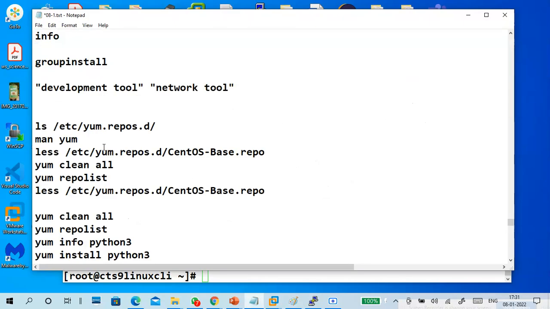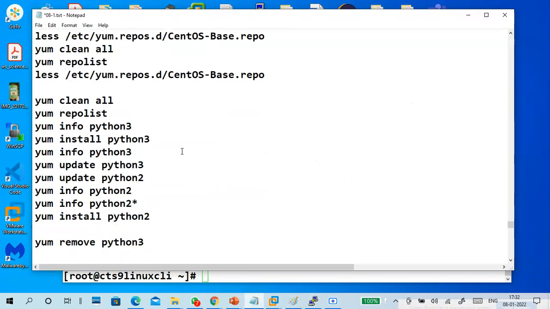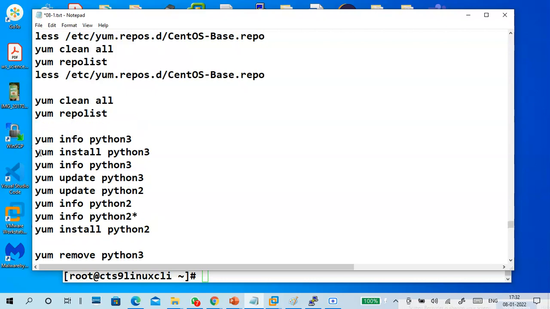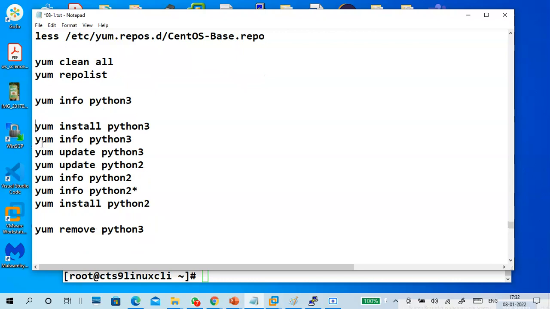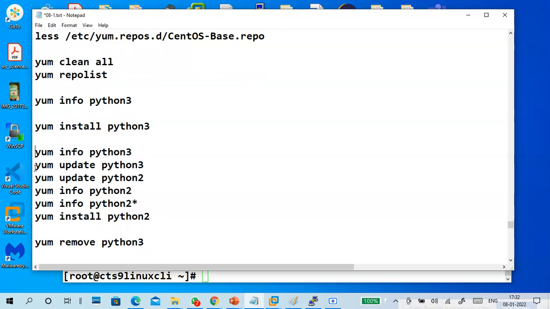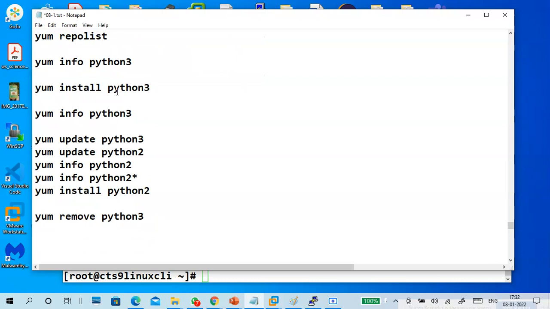Whenever you run yum clean all, it removes the previously queried database files. Yum repolist verifies your repo list and downloads the libraries of your package information. Next, info to query: what is the package, same name, different name, package available, package not available, package already installed. Like that we will go. Next, install the packages.